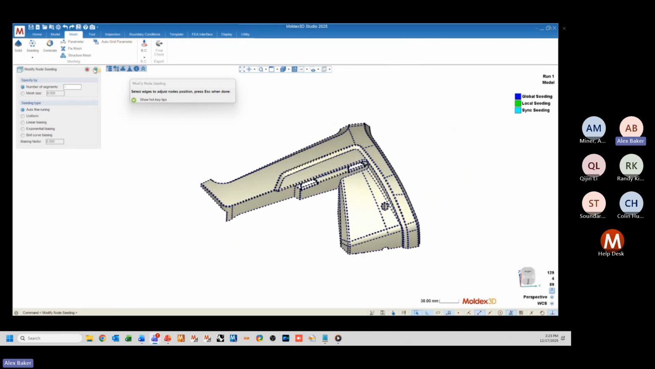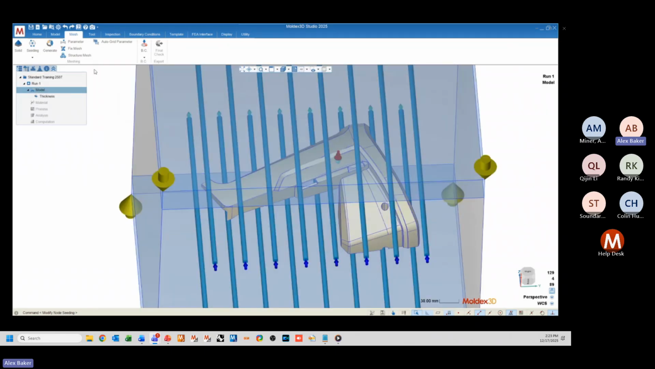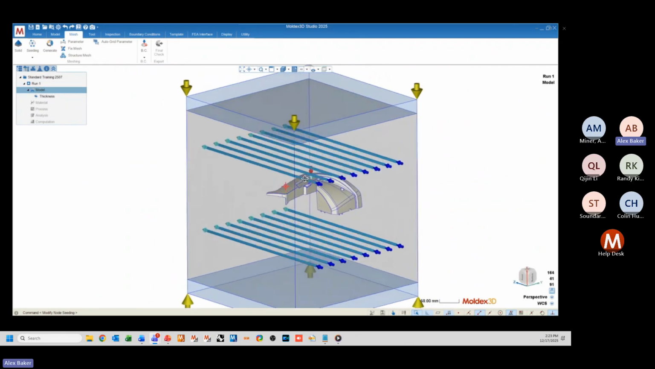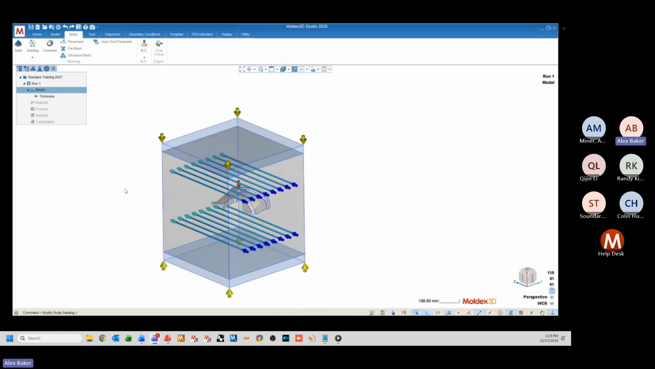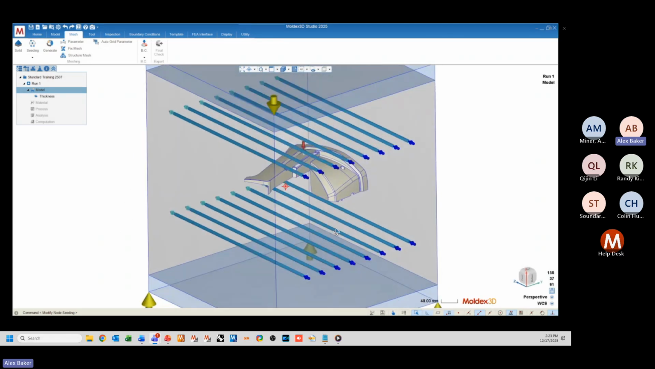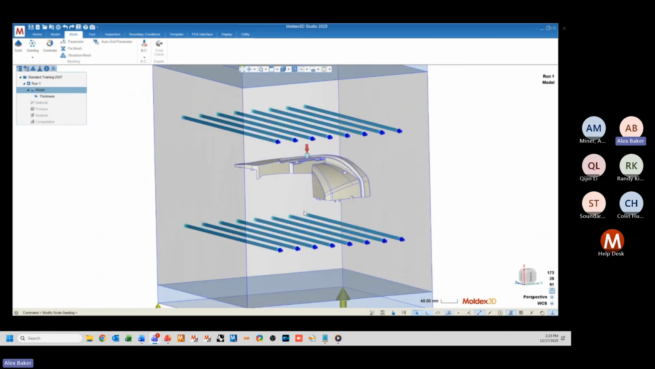Once I've applied that node seating, we can go ahead and press the green check mark, and that will return us back to where we were in the mesh tab, and it'll bring back the rest of our model. And that sets up the template for the first type of mesh that we're going to generate, which is the surface mesh.